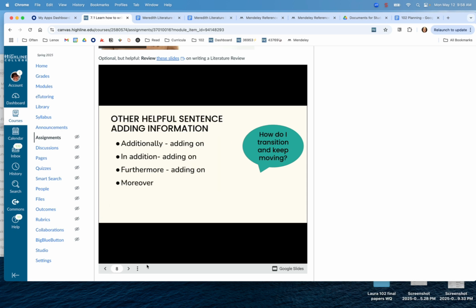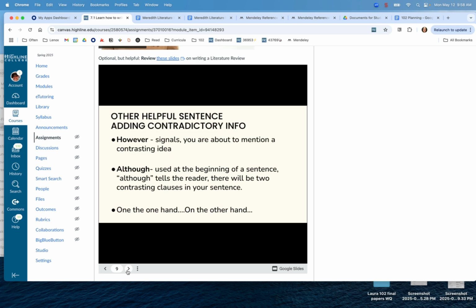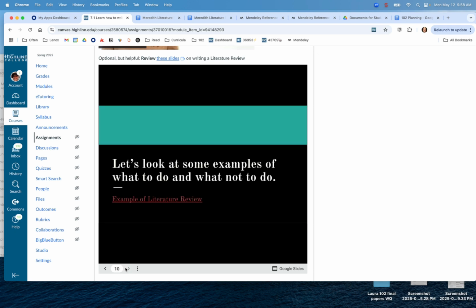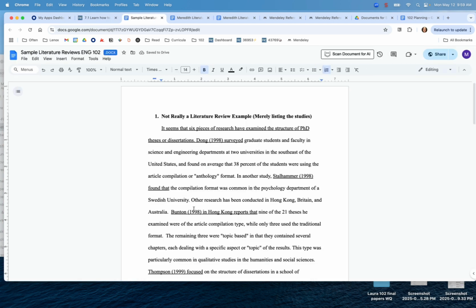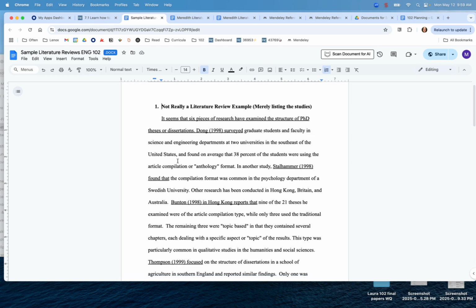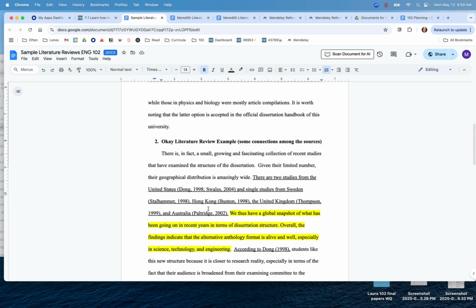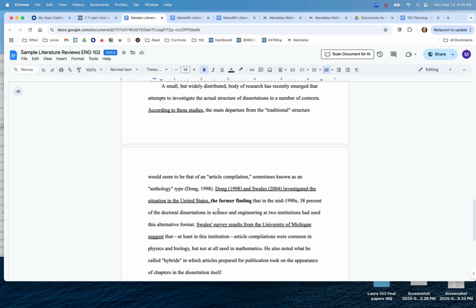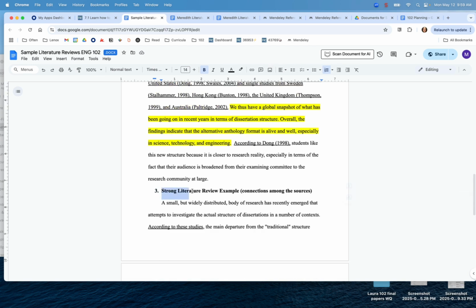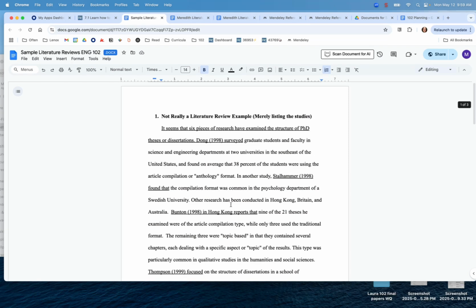So all the different kinds of transitions you might need, and these little words that signify difference: however, although, on the one hand, on the other hand, you'll get to check out. And then this link here, which is linked in a couple of other places, is sort of a not so great literature review. And right below it is an okay literature review. And under that, we're getting to a strong literature review. And again, it's the same research. So this will be good for you to check out.